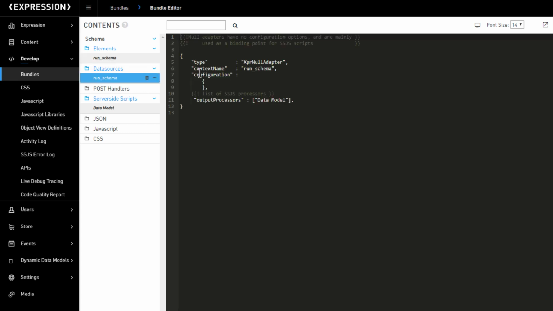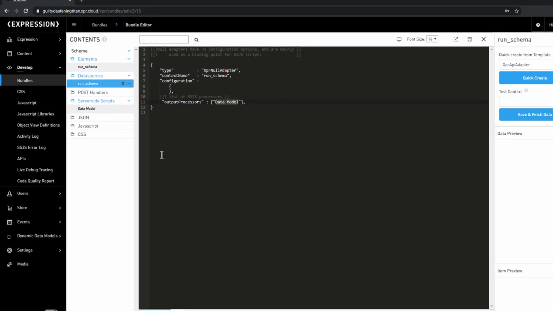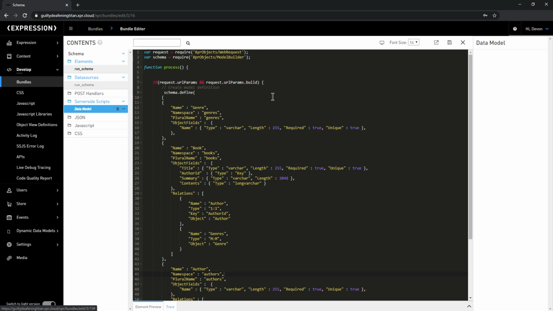This element has one data source attached, a null adapter, which does no work on its own, instead directing control to the SSJS script defined in the output processors field of the data source. Within the script, copied from the Expression documentation, we have a couple of things to note. First of all, at the top of the script, we see that we are controlling whether the interior of the script runs with the URL parameter build.